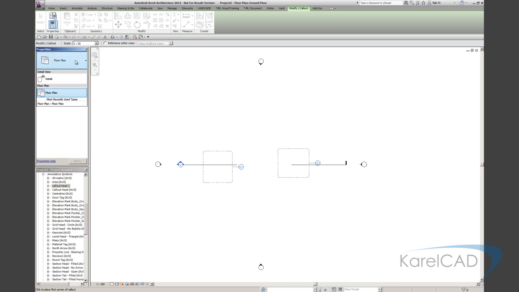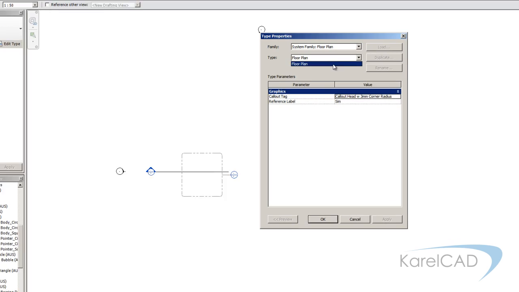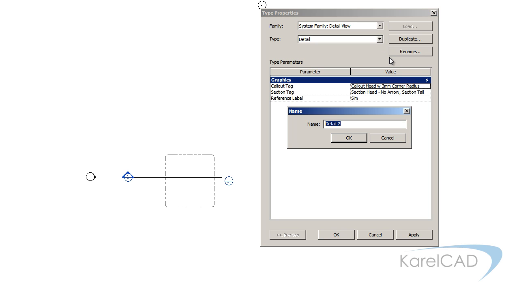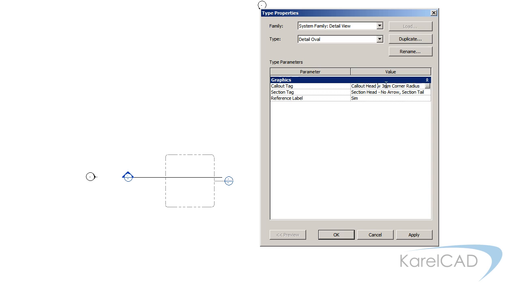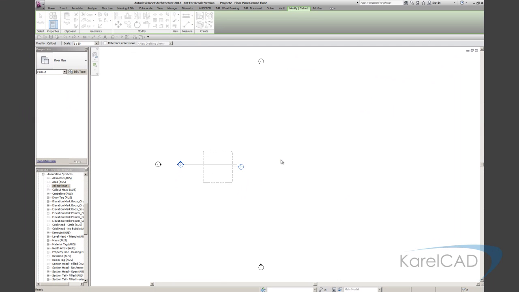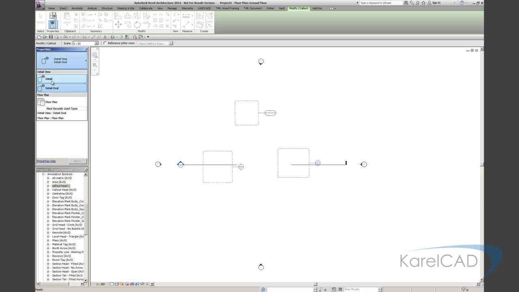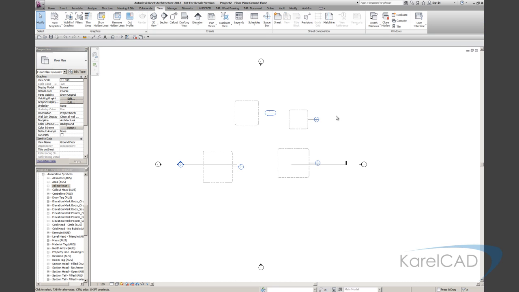And they both update. So what we can do is go for a detail view instead. If we go to the edit type and change it to our detail view here, you can see I can create another one here. And I can set the callout tag to be the oval callout. So now when I place my callout, we have an oval tag or an oval head. And if we choose this one here, it will give us the round head.